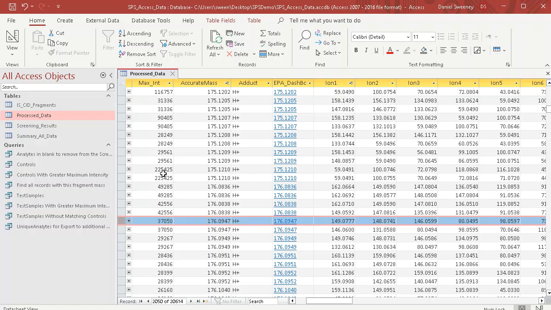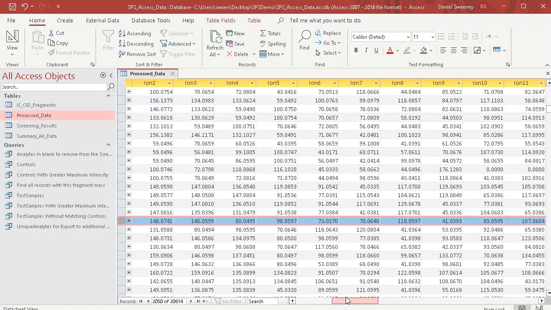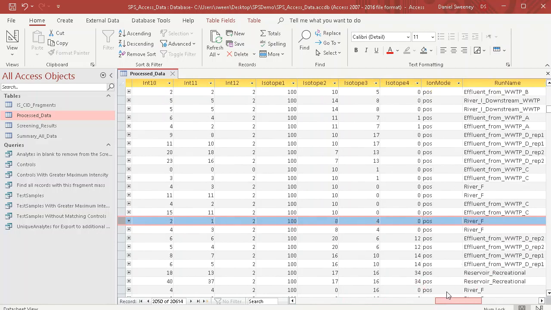I should mention that a column in Access is a field. So these are all fields that are searchable. And a row is a spectrum. A row is a record. It's considered a record in a database, but each record is a separate MS-MS spectrum. So this particular spectrum was recorded at 2.9 minutes in a run of River F.